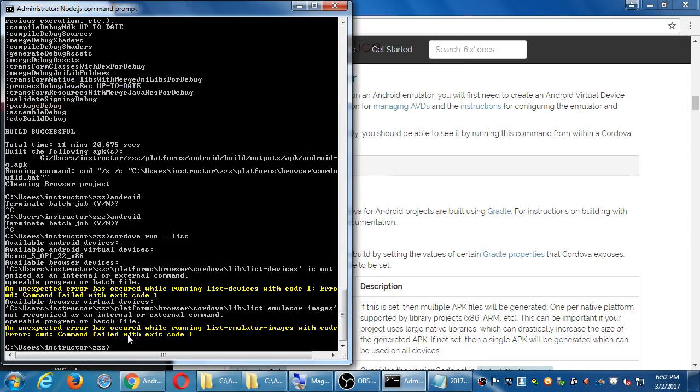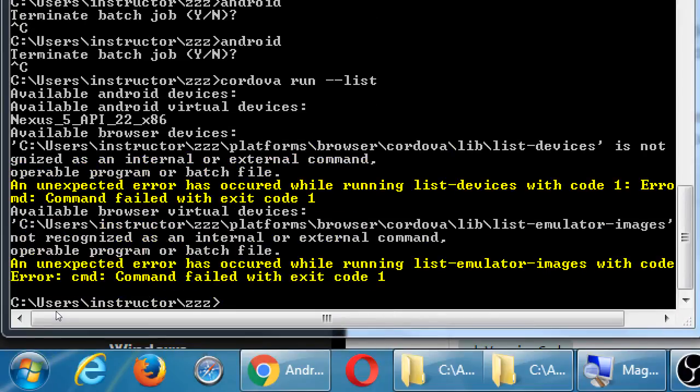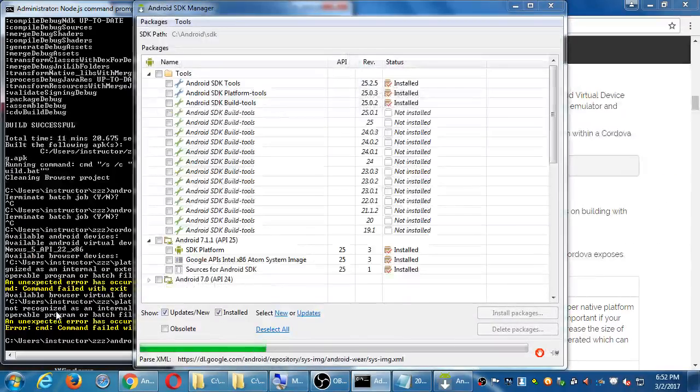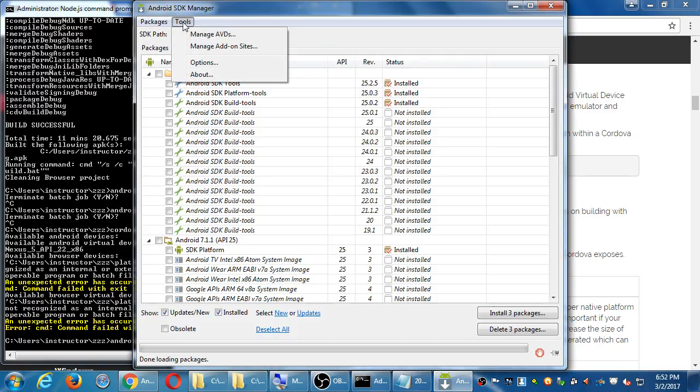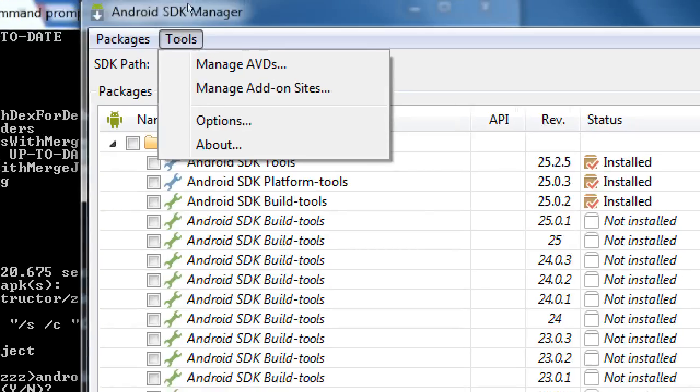Let's do here in the command prompt again. Let's type android again. That'll bring back the Android SDK. Then at the top, let's go to Tools, Manage AVDs. Manage the virtual devices.